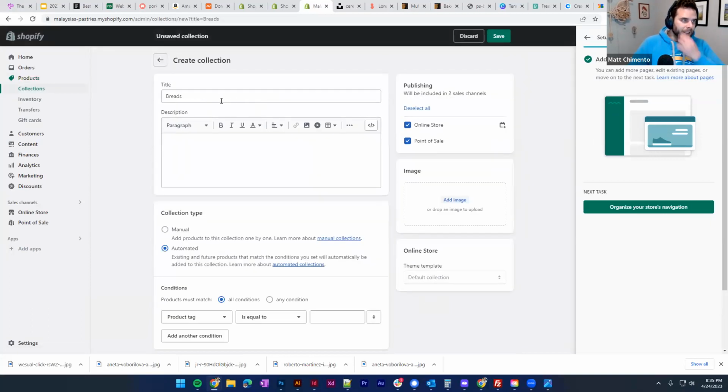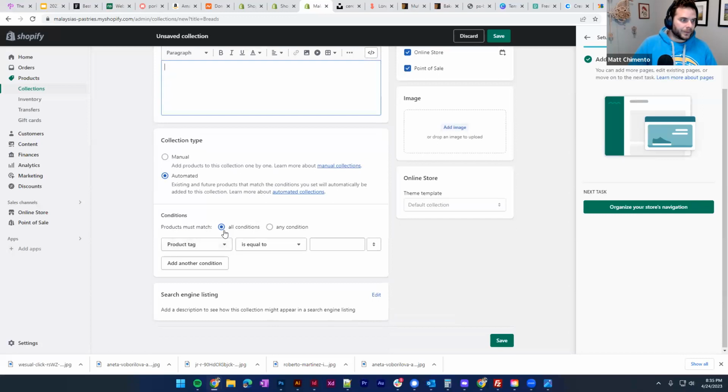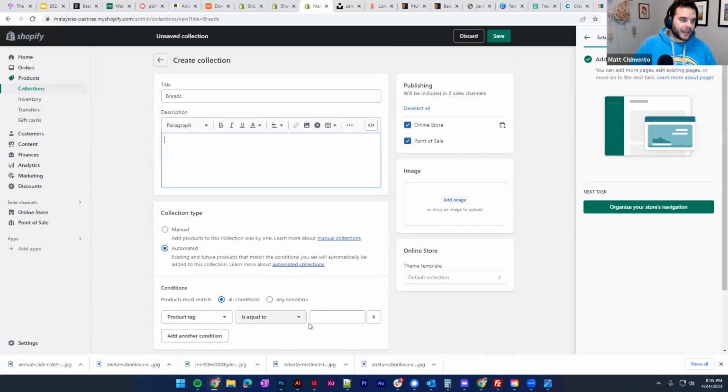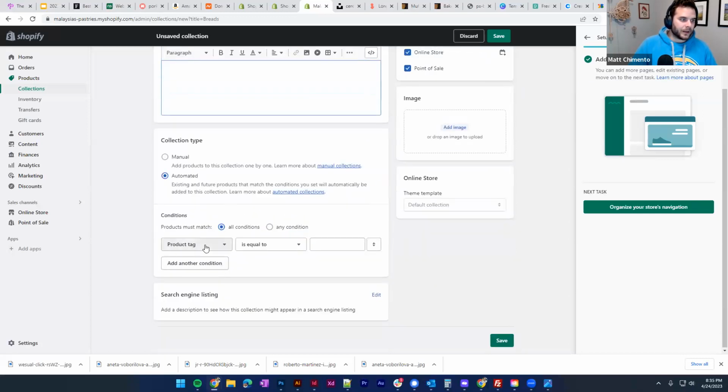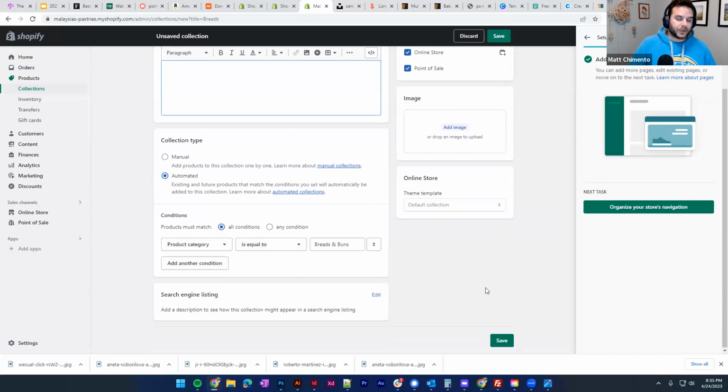So now we're going to want to create a collection. So let's create a collection. We're going to call this breads collection. And all products in here are going to have to be bread. So we're going to say the product category is equal to breads and buns. So now any product that's labeled under the category breads and buns will automatically be added to this collection.